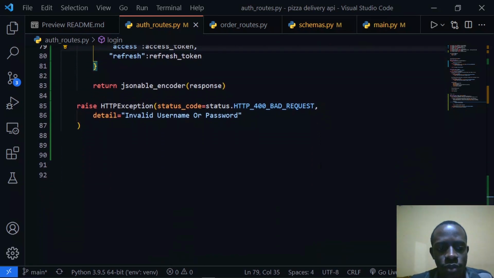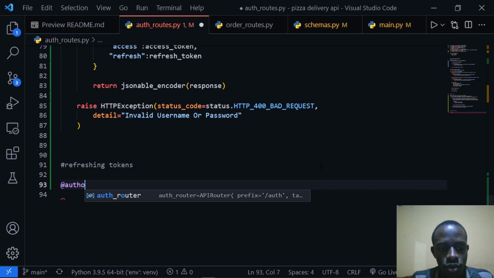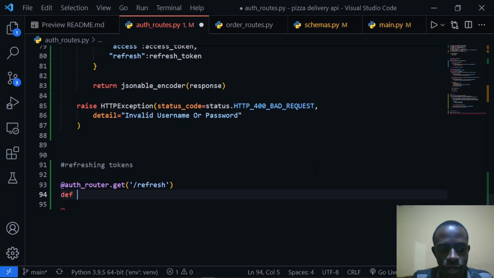So I'm going to go just below our code. This route is going to be refreshing tokens. So we're going to say at auth router, this is going to be a get, and this route is going to be slash refresh. So what I'm going to do right here is say def. It's going to be an async function, so async def.